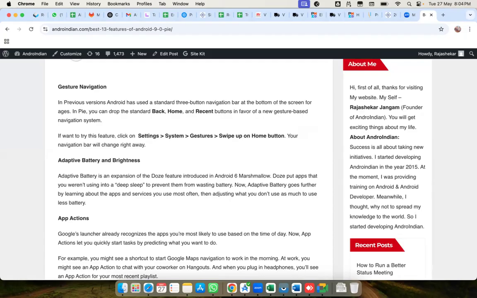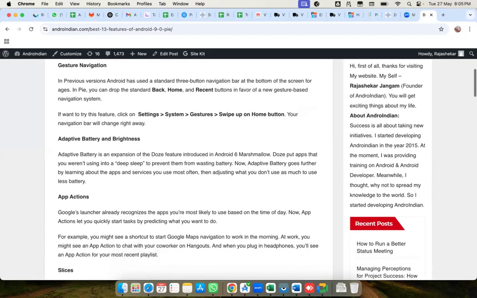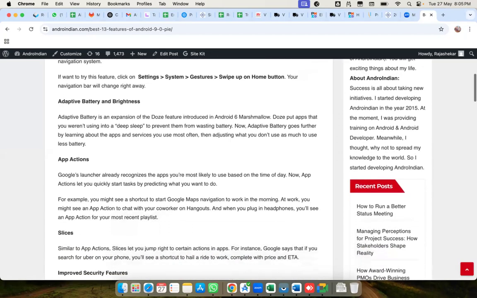So instead of the three buttons, nowadays a single option is coming. When we swipe, based on the swiping, it will either open the recent tab or close. It is a single option that will work for back and home, everything. That is what is introduced in this.